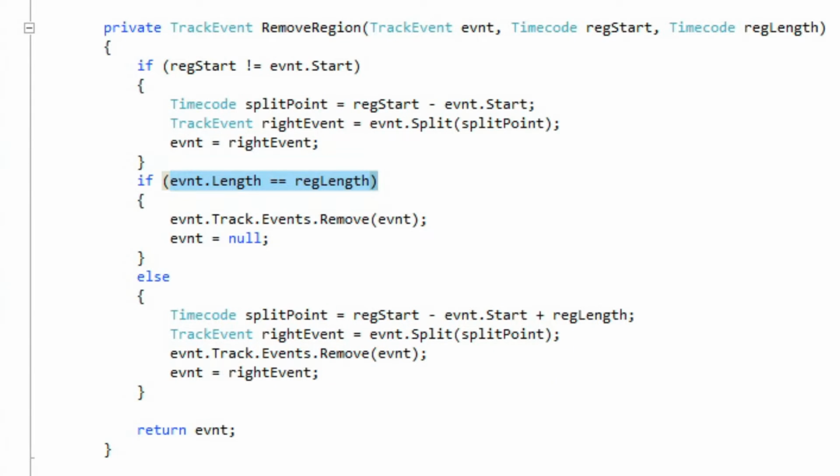Now, if the event length equals the region length, then we know we're going to remove everything from there on. So we just take the event.track. We want to get the track that this event is on and look at the events on that track, and then we're going to remove this event from it, and we'll just set event equal to null. If the lengths are not the same, then we're going to have to split again.